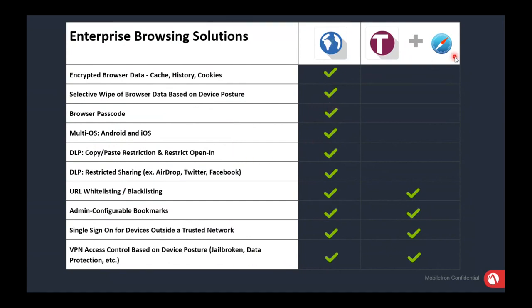You can still use Safari or Chrome on mobile devices with the help of MobileIron Tunnel, which I'll explain in the upcoming slides. If you use this combination, you'll still have URL whitelisting and blacklisting, and the admin can push bookmarks. You can also have compliance settings, so if the device is jailbroken or a blacklisted app is installed, the tunnel won't get triggered to access your corporate resources. Okay.